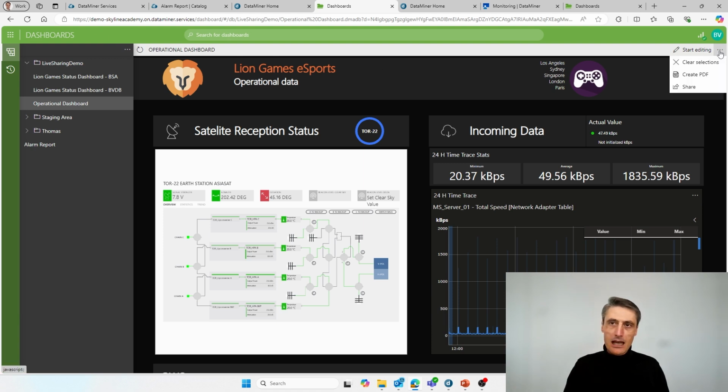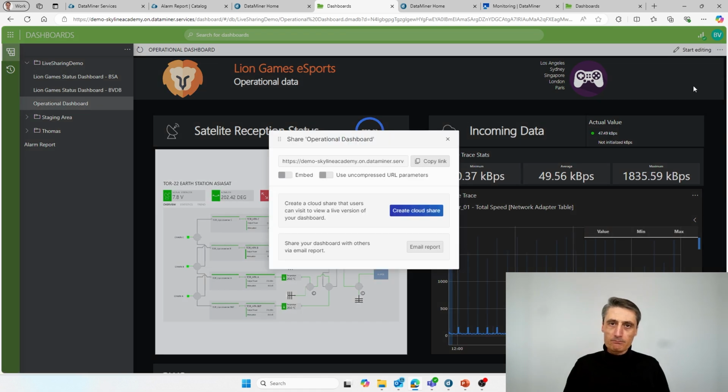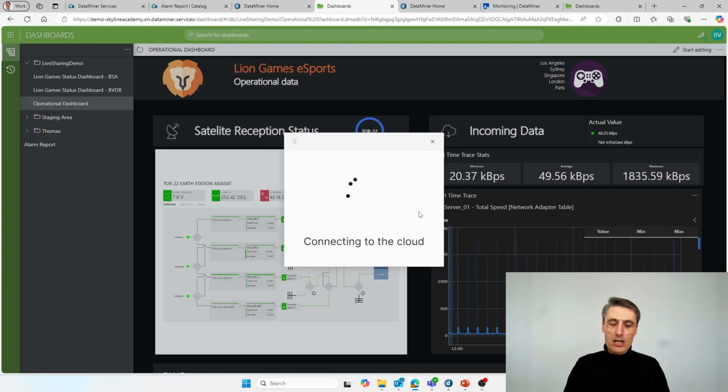I go to the three dots there on the upper right hand side. I go to share. And then I get this pop-up. I'm not interested in the link because they don't have access to the system. I don't want to email this because I want them to have live access to this data at any point in time. So I want to go for create cloud share.